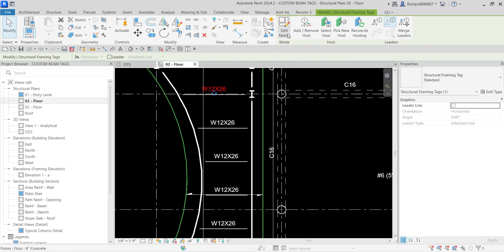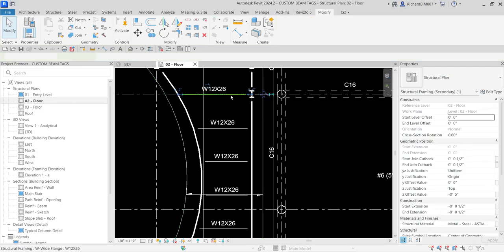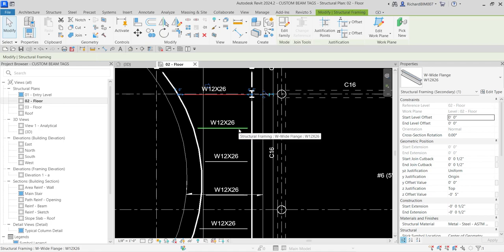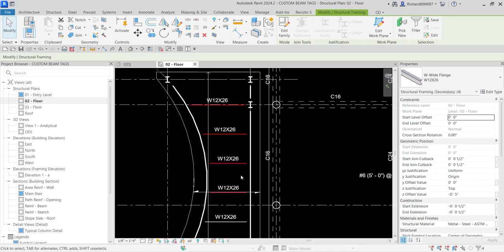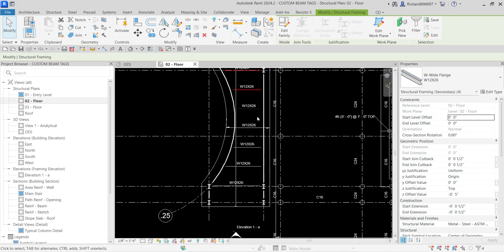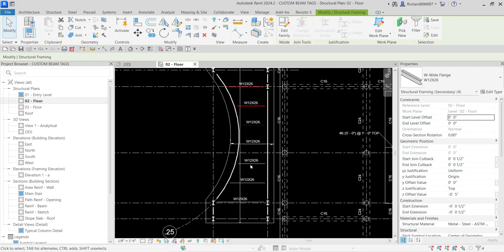So I'm going to select edit family, but before that, let me do this. So I'm going to select these beams here. I'm going to click one and then hold control, just hold control to select other beams and include them in the selection. So zoom out, release your control, and then hold control again and click the other beams. All right, so I have 7 structural framing here.